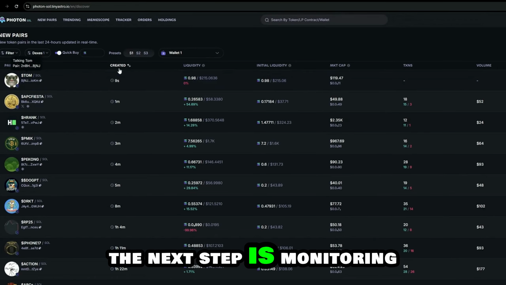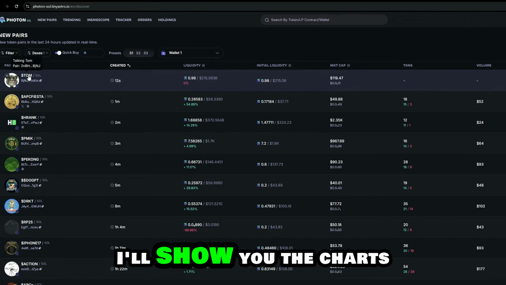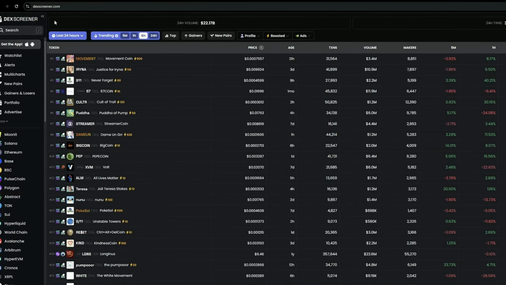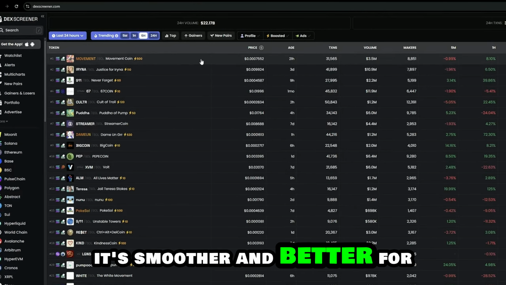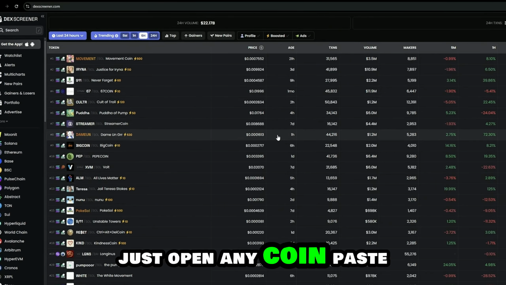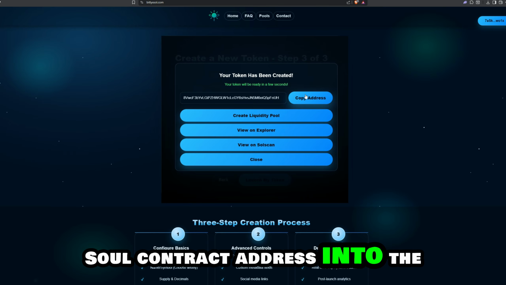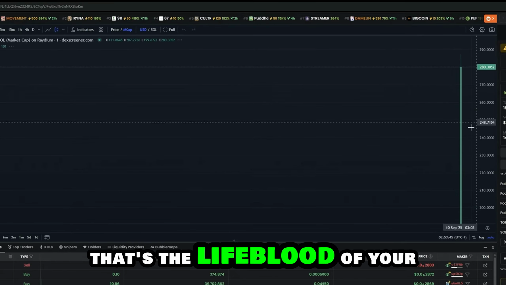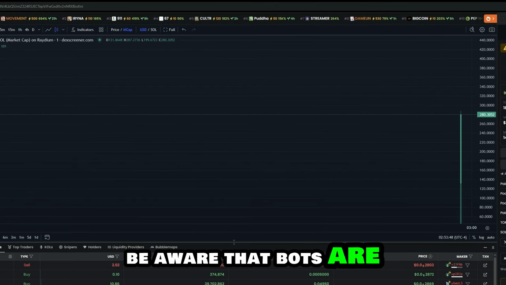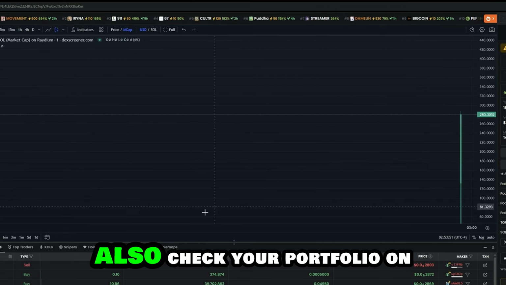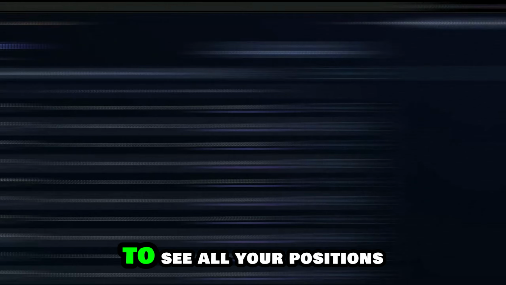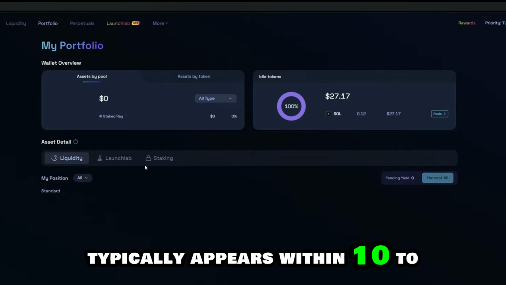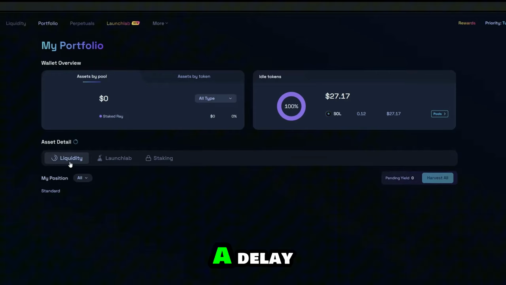The next step is monitoring the market's response. I'll show you the charts so you can watch it unfold. DexScreener is my go-to charting tool. Compared to Photon, it's smoother and better for tutorials. Just open any coin, paste your bitlyxsol contract address into the search bar, and your chart will load. Focus on liquidity. That's the lifeblood of your project. Be aware that bots are everywhere and unavoidable. Also, check your portfolio on Raydium to see all your positions and tokens. Your liquidity position typically appears within 10 to 15 minutes, so don't stress if there's a delay.